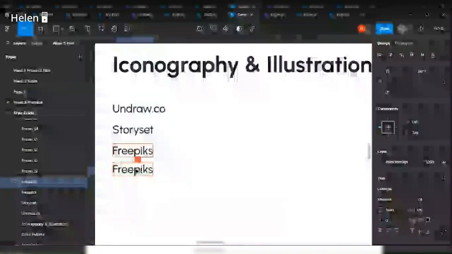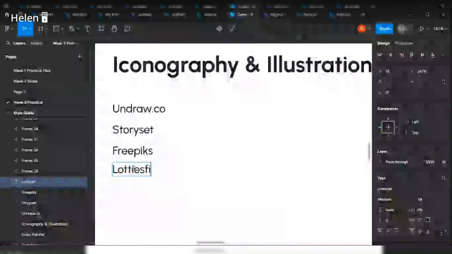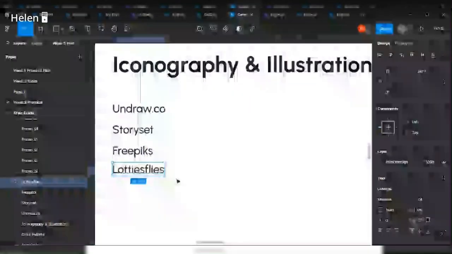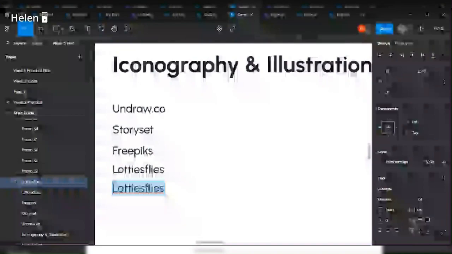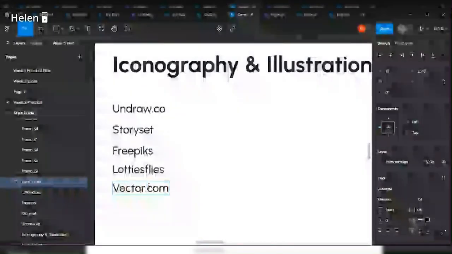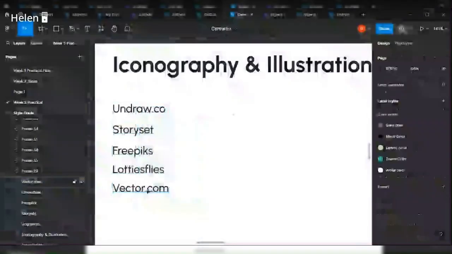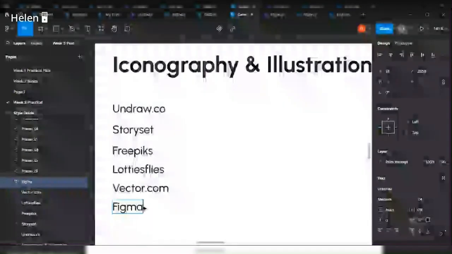You can get them from vector.com, so just type vector.com. These are the sites where you can get illustrations. You can also get them from the Figma community, 2D and 3D. But Storyset and Undraw are just 2D, and you can change the color to suit your text.